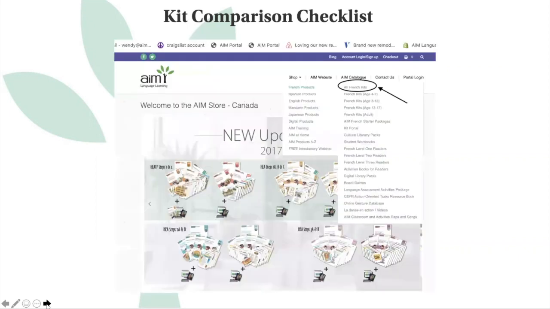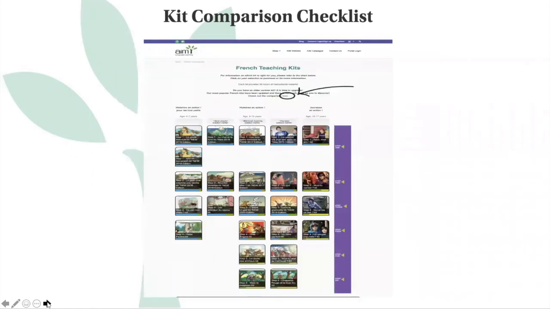So if you'd like to find this kit comparison checklist, you can go to our website here, and in the store under shop, you can look at French products, slide over to all French kits and click on all French kits. Then once you're on that page where you see all of our French kits, and you'll see the ones that are actually identified as new editions there, you can also check out that kit comparison checklist by clicking on the little link that says here in green.